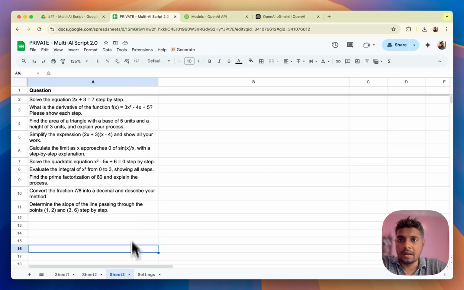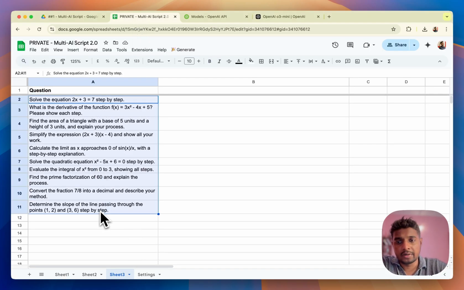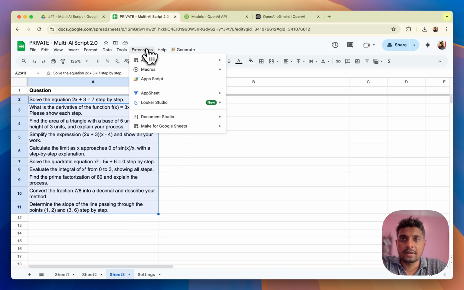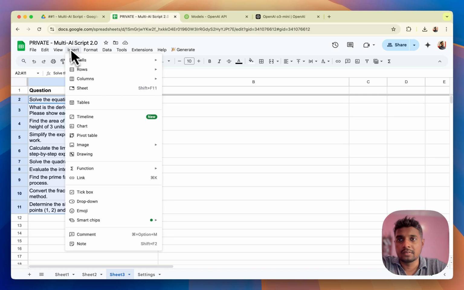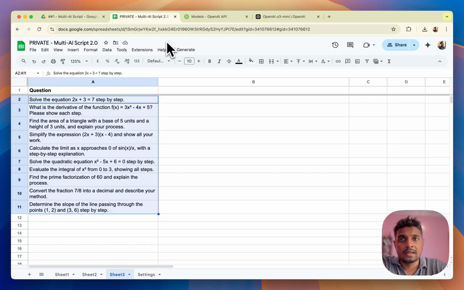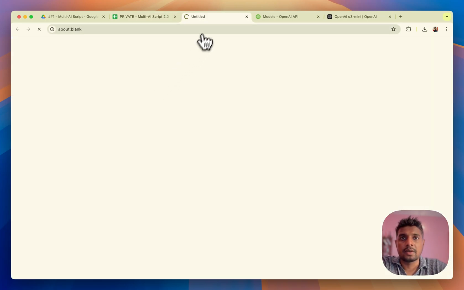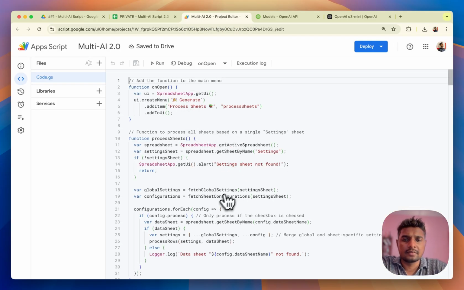So for example, I have prepared a few questions for the OpenAI o3-mini model, and I already have written a script for this multi-AI script Google Sheets. And if I show you the script, you can go to the app script section, and then this is, I think, 400 lines of code.